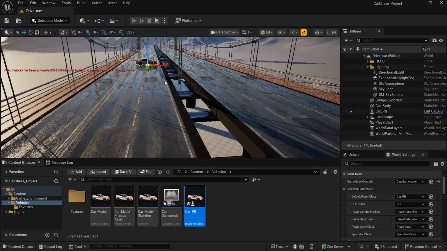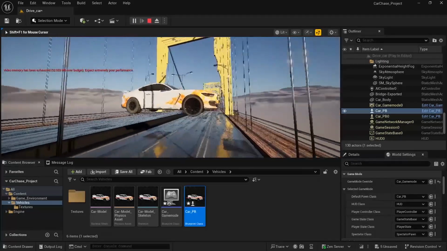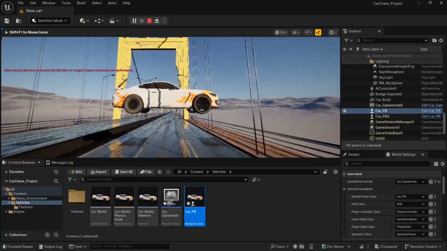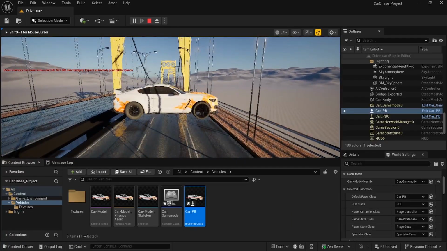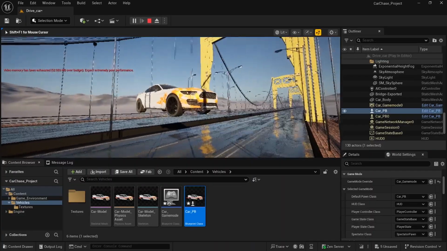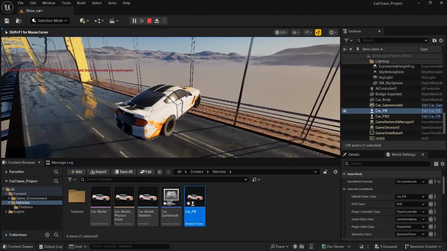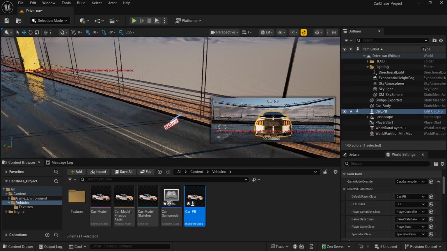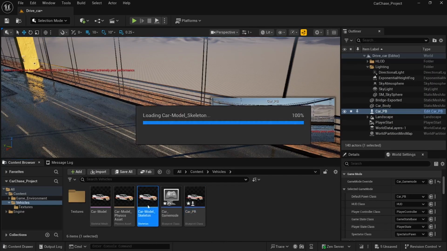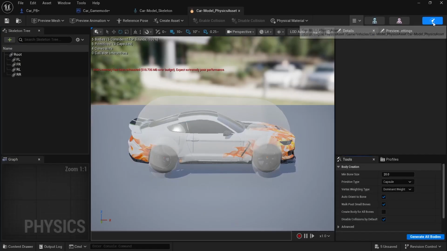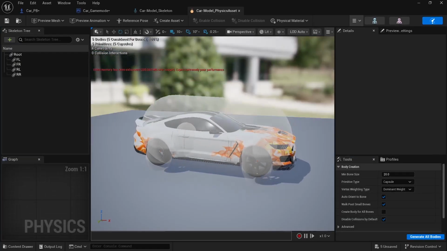If you press play, it should not be sticking like this up in the air. So we have to simulate the physics so that it can be dropped to the ground. To do that, we have to work on the collisions for the wheels and the chassis, and we have to simulate the physics. So let's go ahead and do that. I'm going to jump into the skeleton here. Double click on the skeleton, and I want you to click jump to this. You can click on the physics right here. And from here, we can see all the collisions.